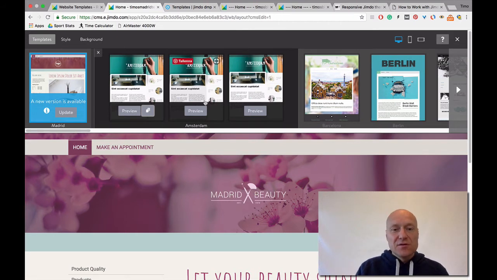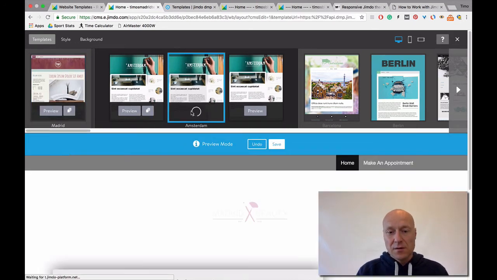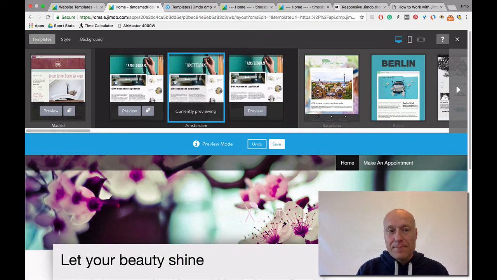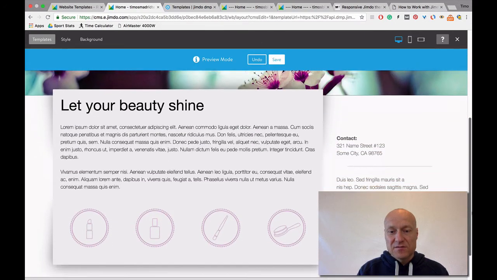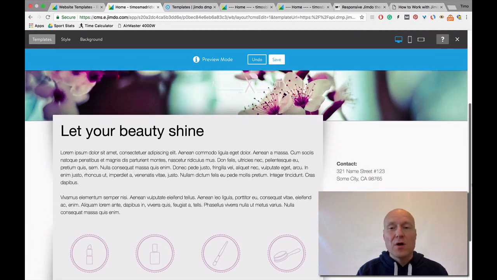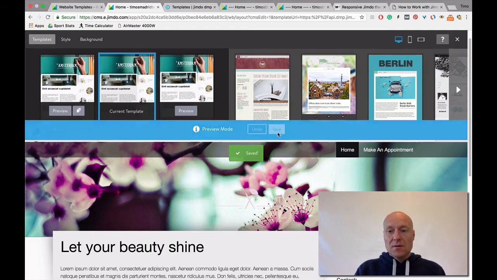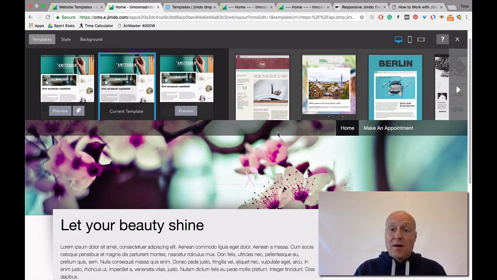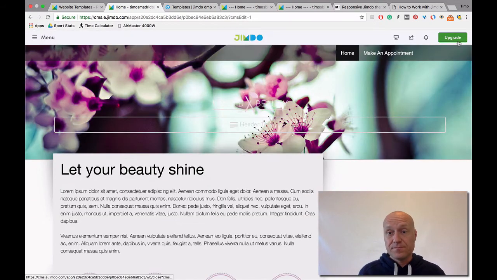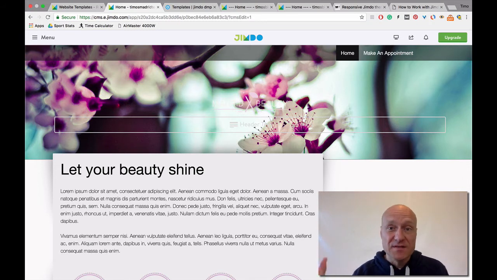But let's say that I would like to use this second variation of this Amsterdam theme. So let me just click the preview button. Let's see what changes. Okay, and it basically looks like this, and we have this gray background there. And let me just click save. And now the theme has been changed, and it looks like this, and then you can just continue with the editing work that has to be done on your site before it goes live.